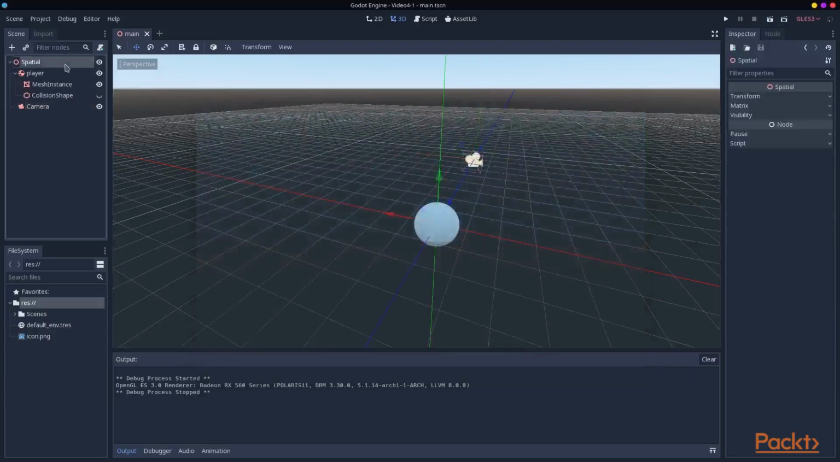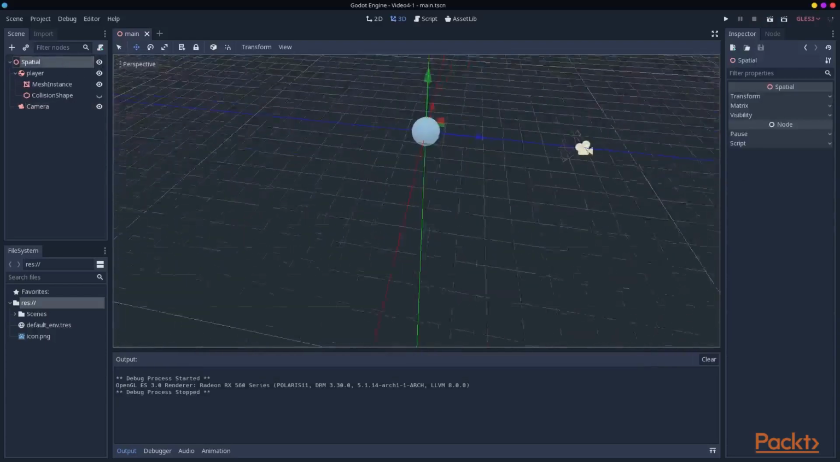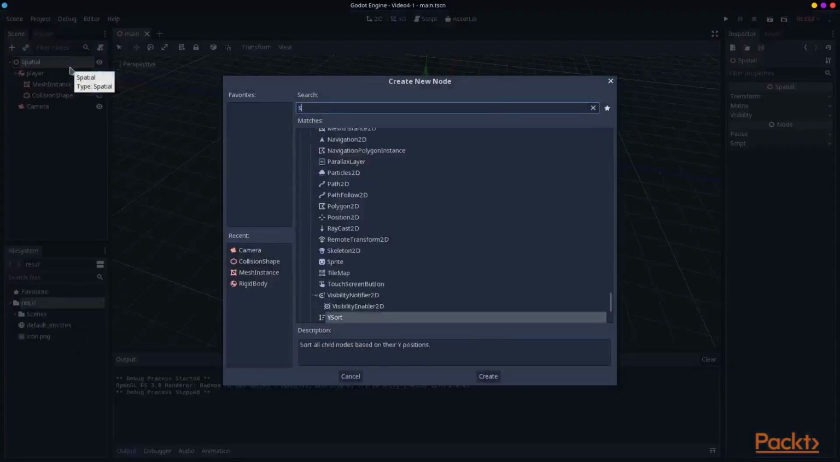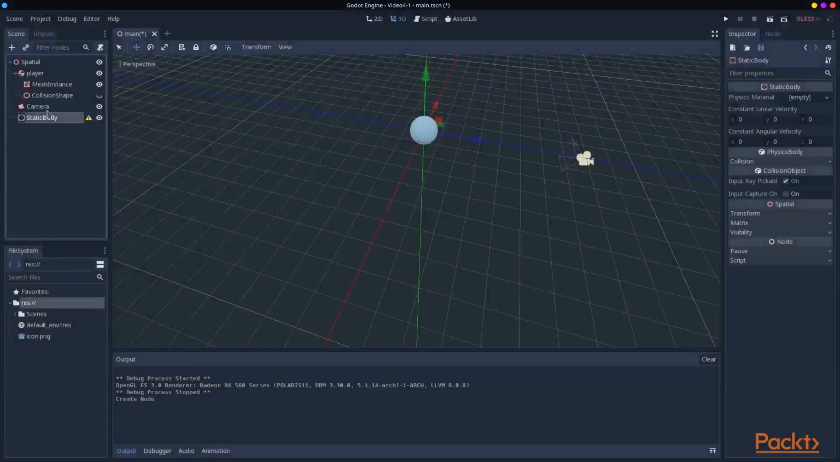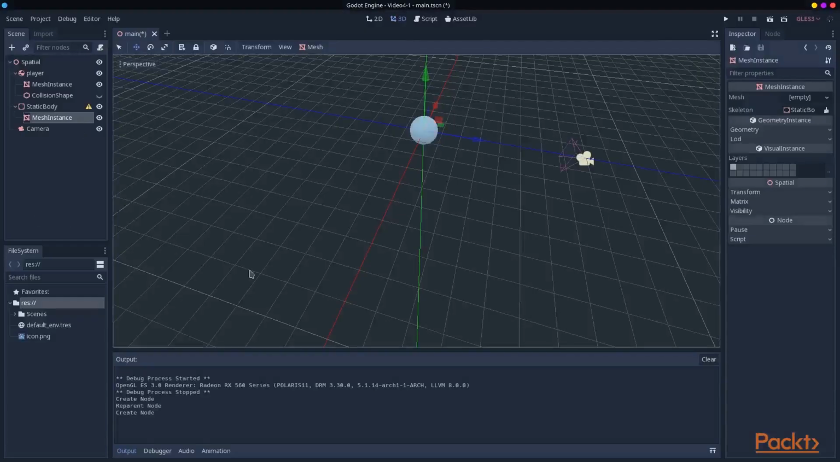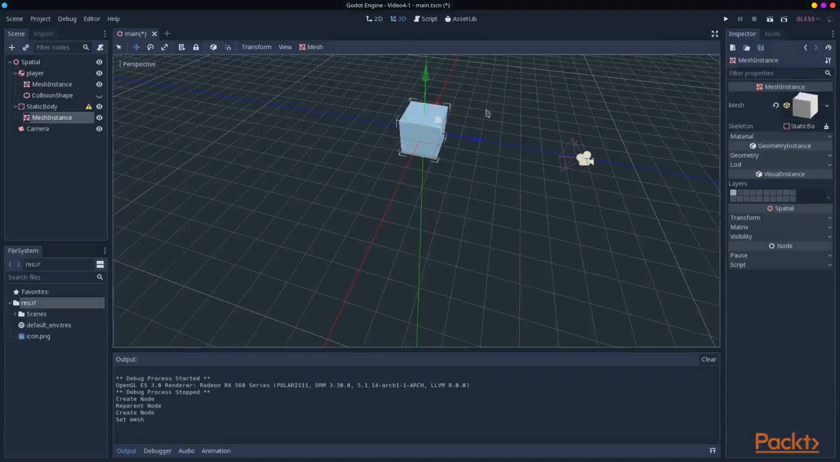That's not great. So what I'm also going to do is add a floor. So I'm going to go back up to this main spatial node. I'm going to create a static body. I'm going to put it behind the camera, I think. I'm going to add a mesh instance. Just again, the same process as what we did with the player. Do cube, which we can then flatten a bit. You can decide how flat to make this.